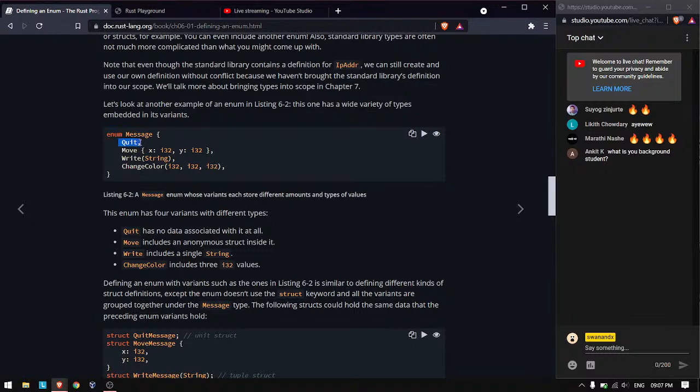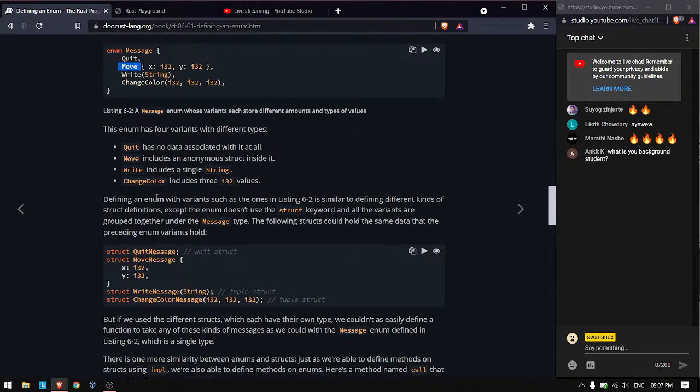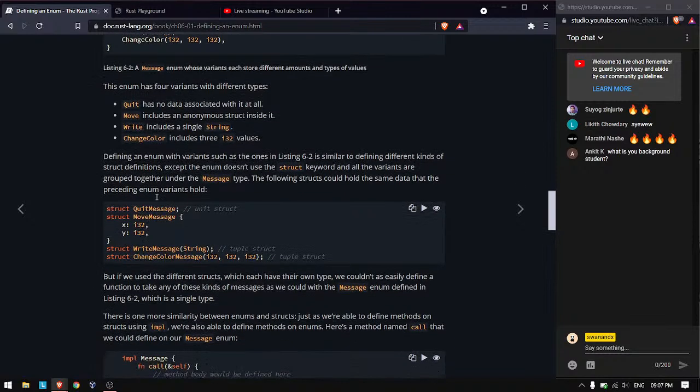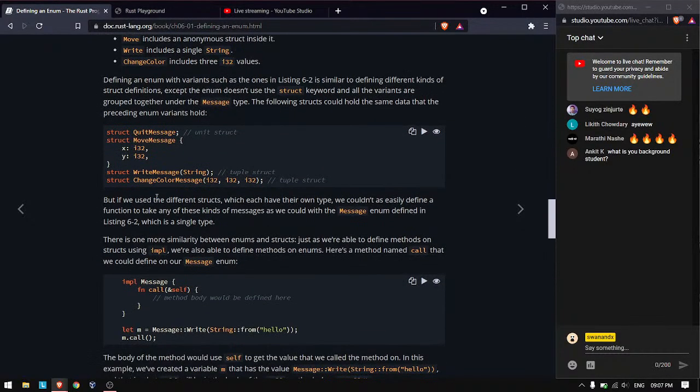Anyway, so yeah, this can be either quit or move, but can't be both messages at the same time. So that's when you consider using enums over struct, and this is how they come really useful.